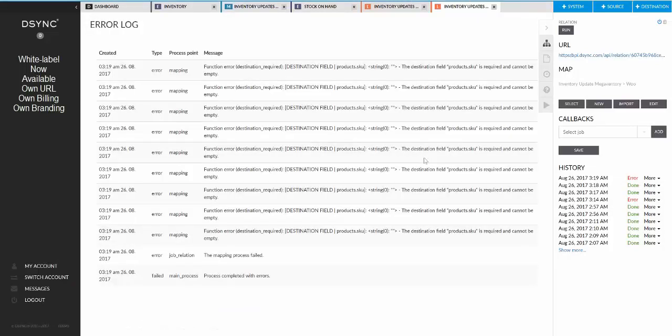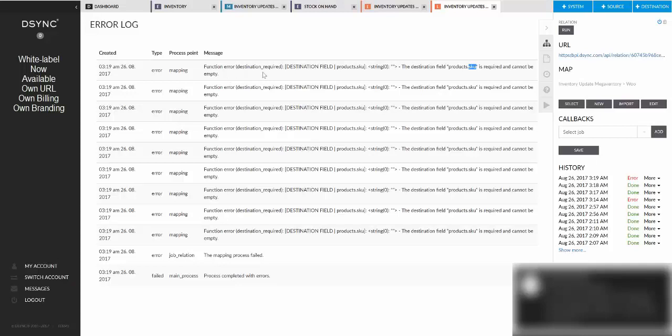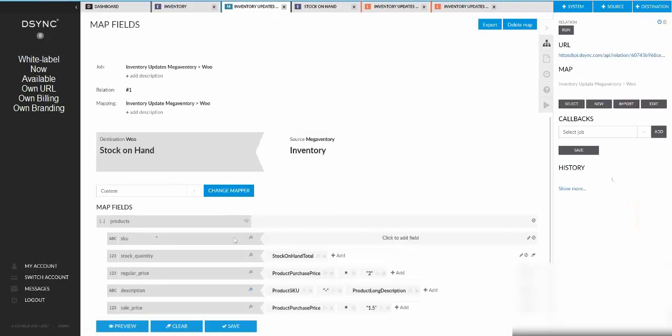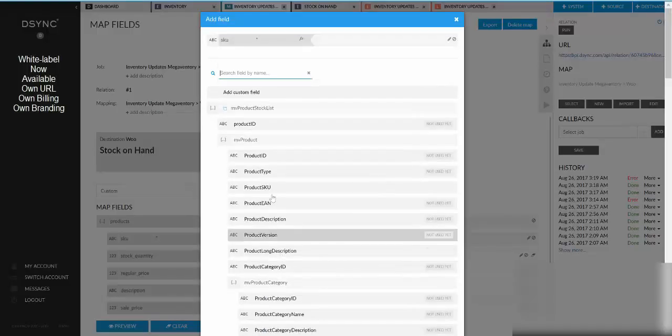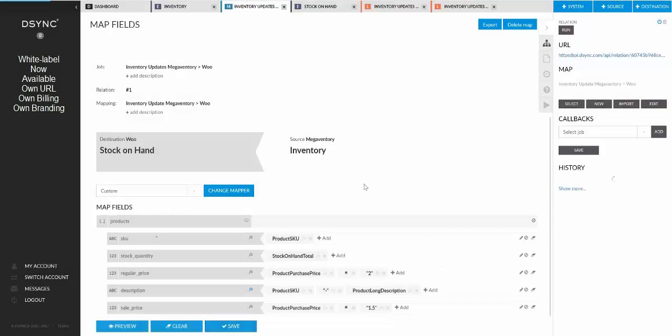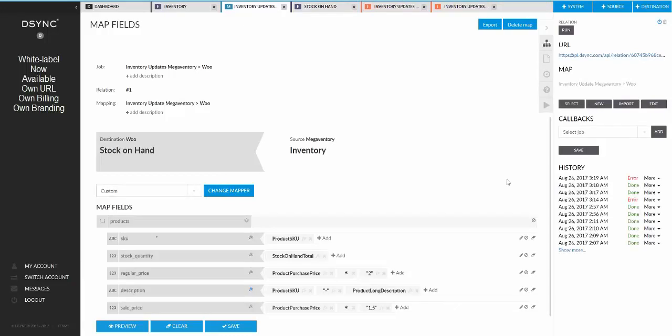So again, you would go into the log, and you can see that there's a destination required function error, and it's telling you that the SKU is required and cannot be empty. So again, you would go into the mapping. You can see this product SKU field is not mapped, so you would map it back, and that would fix the error. So again, just by looking at the job history, you can kind of see where it failed and where you need to look.